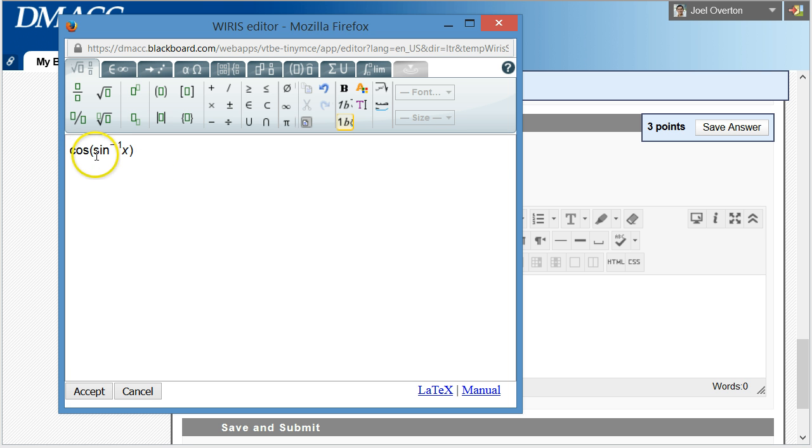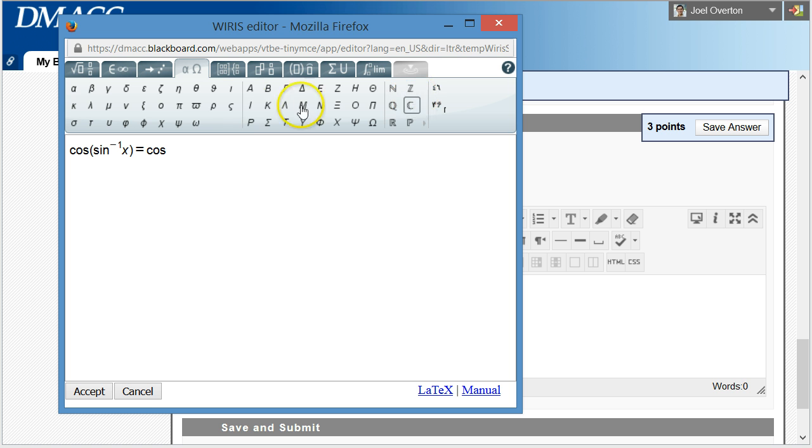So now I've typed in cosine of arcsine of x. And if I wanted to continue and show my work, I know that there's an angle in the right triangle whose sine gives me x over 1. So arcsine of x gives you that theta. Therefore, this is equal to cosine of theta. Now, I need to type in a theta, and here's a tab for all the Greek letters. If I click that, I have all these Greek letters. I find my theta and then just continue typing my answer.